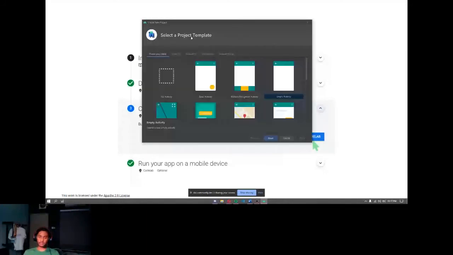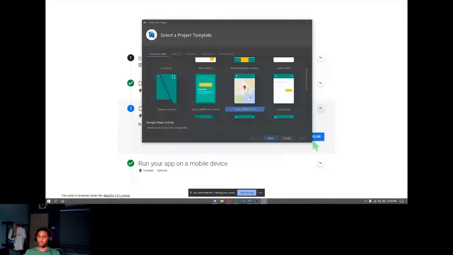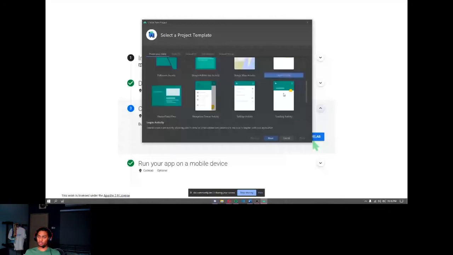Okay, after we click, there's a window that says select a project template. Basically, if we select a template, Android Studio will create the template for us. Here we have a basic activity template, Google Maps, login. But for now we will go with empty activity. Click next. Here we can name our app. I will just stick with my application, so the name of my app is My Application.